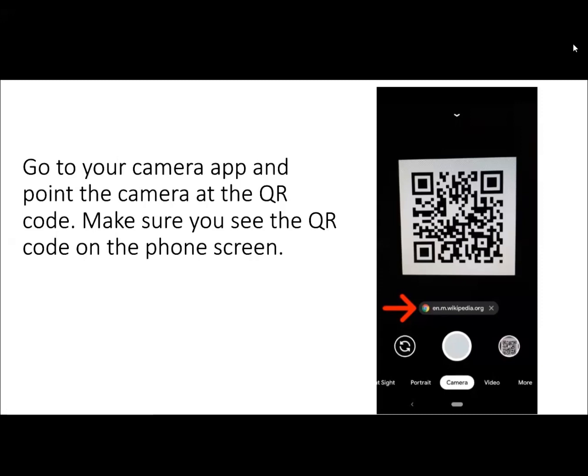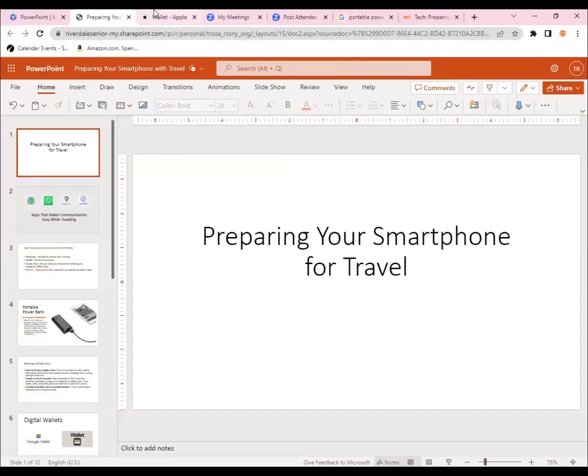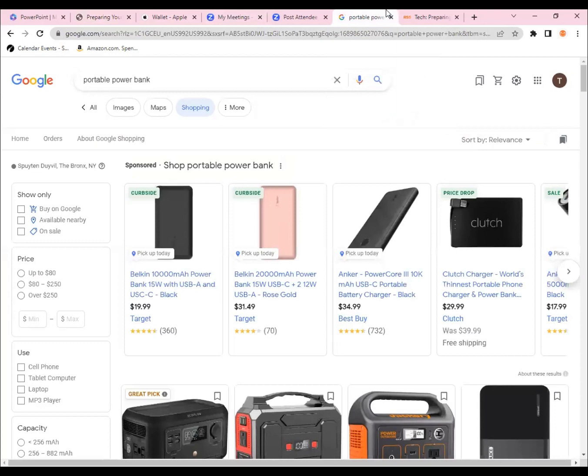Okay, so now that we're at the end, I'm gonna just show you different things about the wallet and the portable power banks. Like I said earlier today, if you know you're going on a trip or even going outside for a long period of time where you know you can't charge your phone, there are portable power banks that you can use to charge your phone, that you can put in your purse or in your bag, and you can keep it so then you can charge it just like that.